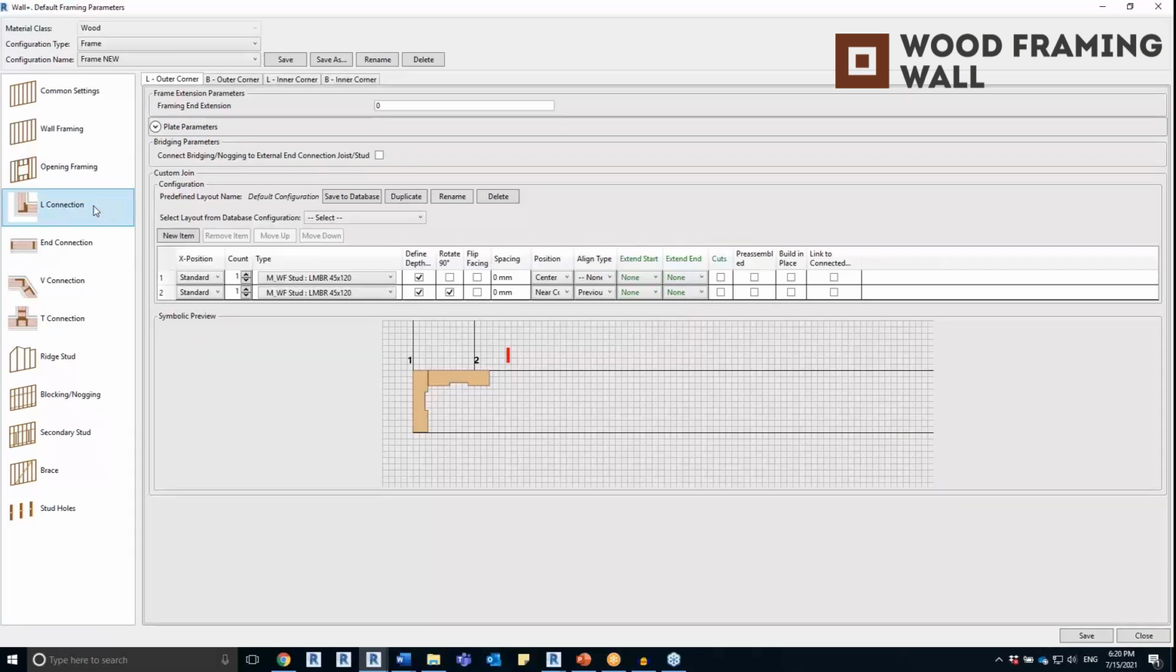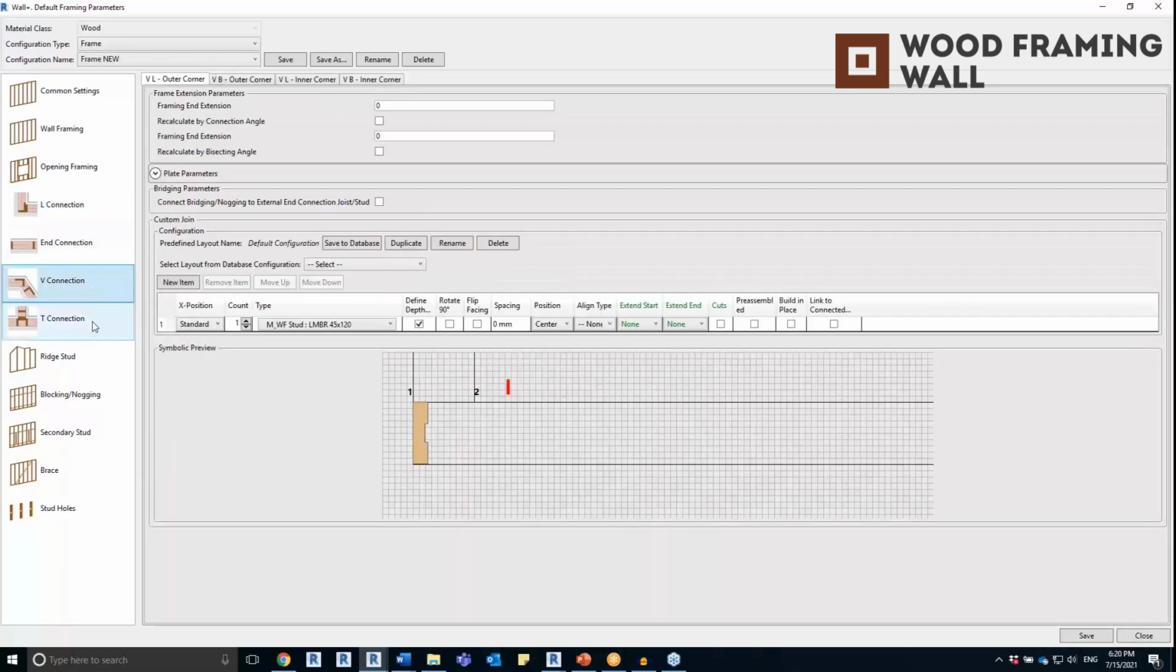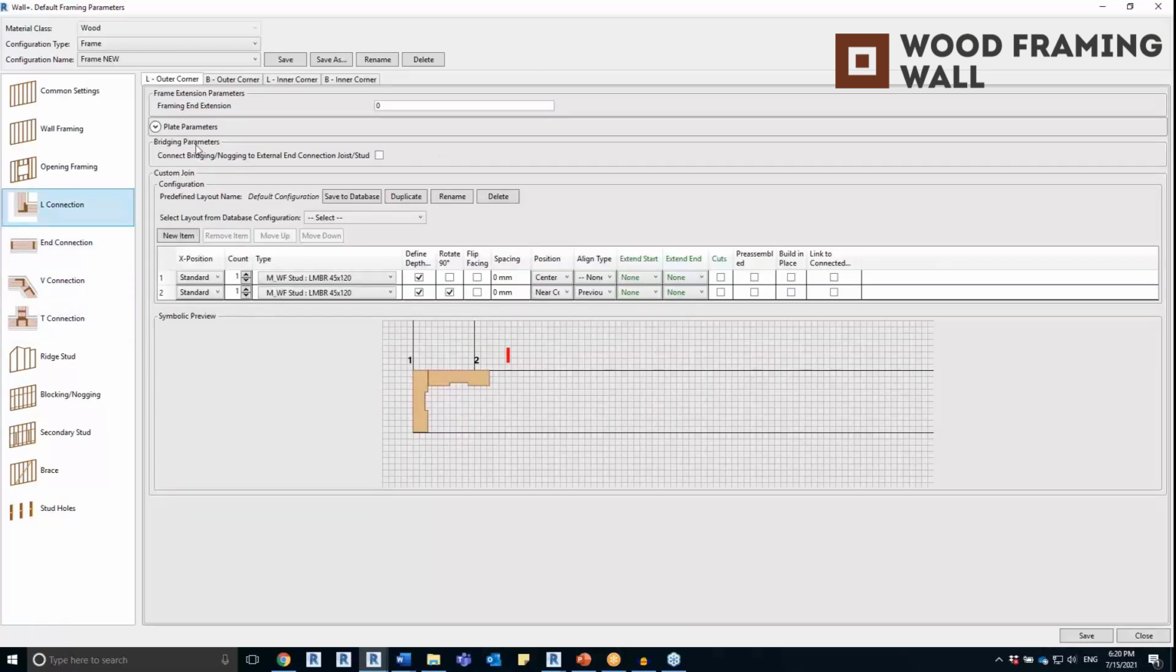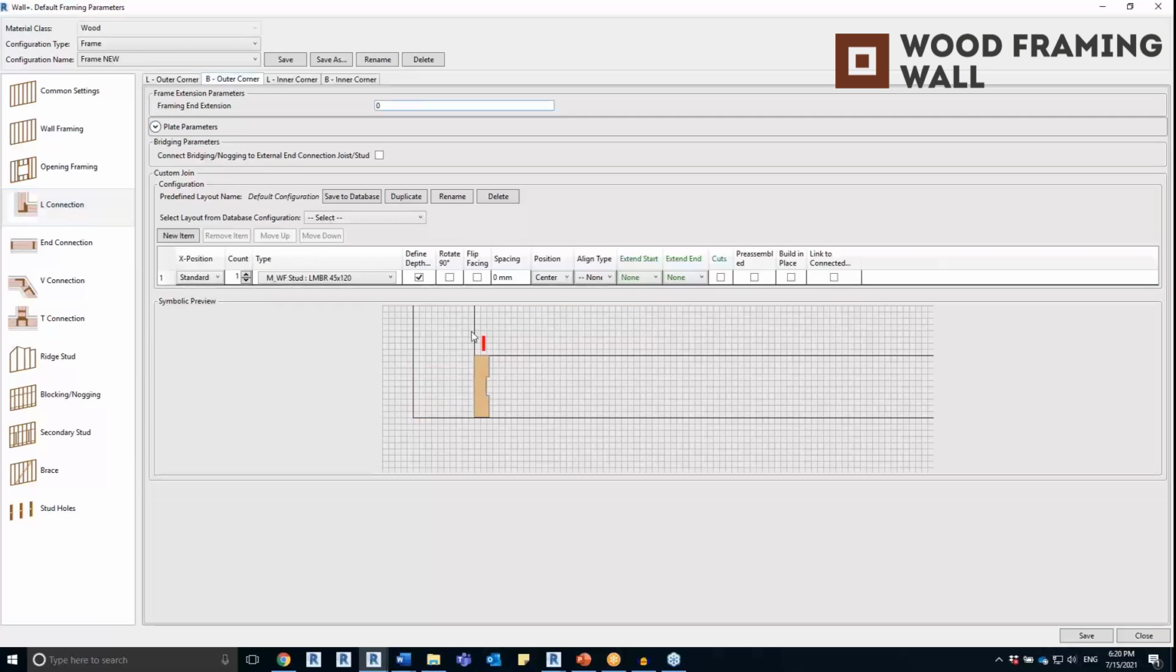So as I mentioned, the software identifies the connections from your model, so it's important how you model them. Then you can set up the rules right here and everything will be framed according to your needs. So we have separate tabs for L connections, End connections, V connections, and T connections. And again, right here you can see that the process is really similar. We have an outer corner, L wall, and B wall. So L wall is the longer wall in the connection, and the B is the shorter wall in the connection.